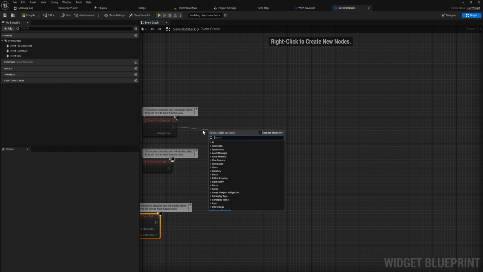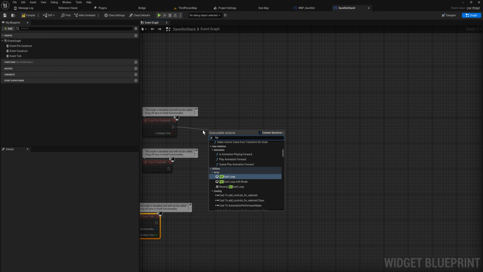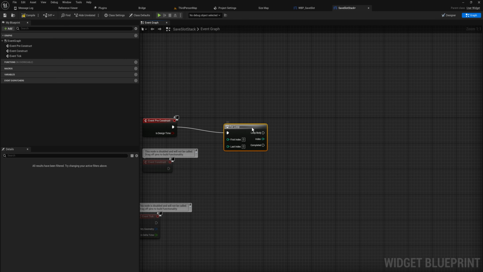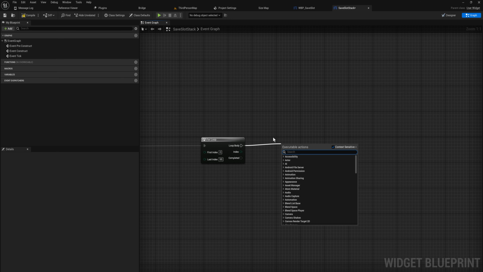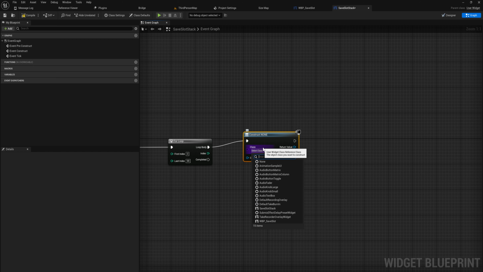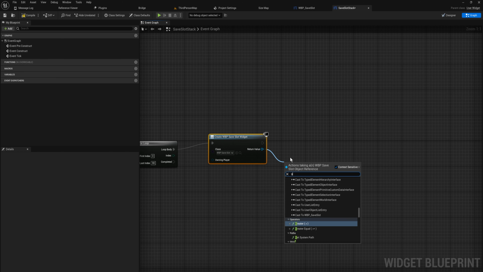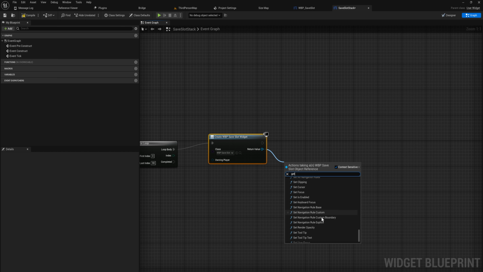For now, all that we're going to do is just a for loop, and this is going to loop through the amount of save slots that you want to make. So I set this to 98. That's going to make 99 save slots. That's probably fine. That's probably enough, right? And in that loop body, we're simply going to create a widget of class save slot, the thing that we just made. Here we can get all of the text variables that we just made in that.